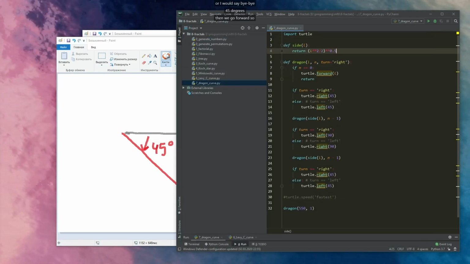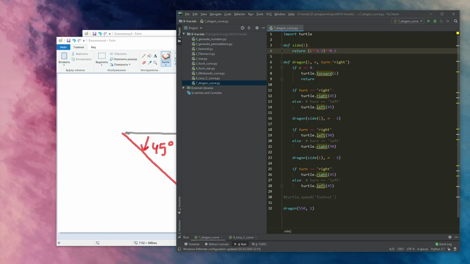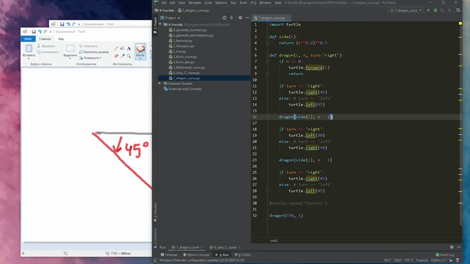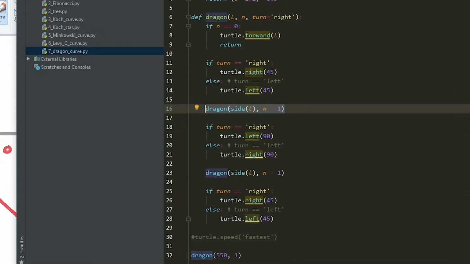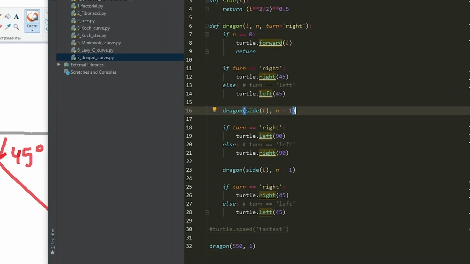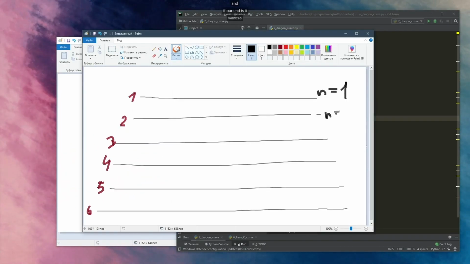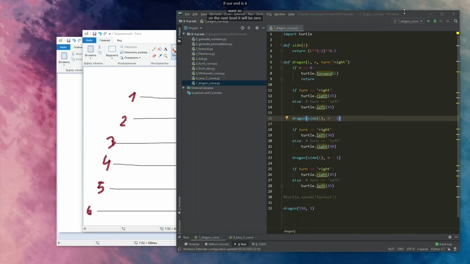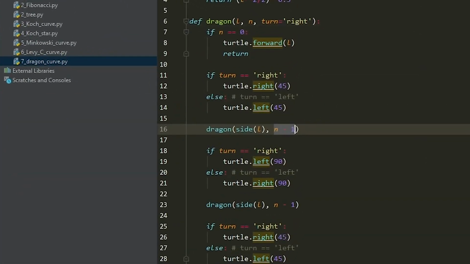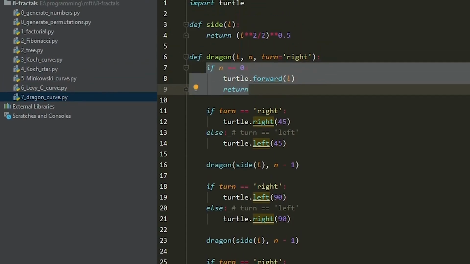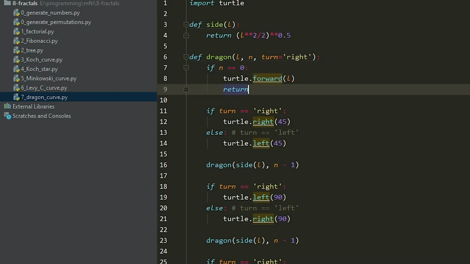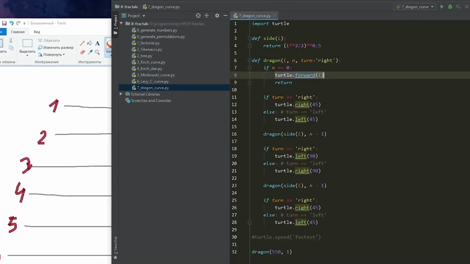So how do we go forward? Instead of just going forward, we use our function again. So we go deep right there. And if our n is 1, then on the next level it will be 0, because we use n minus 1. We make it lesser each time by 1. In this case, all this function is just our first part of the code, because 1 minus 1 is 0 and turtle is just going forward in this case.